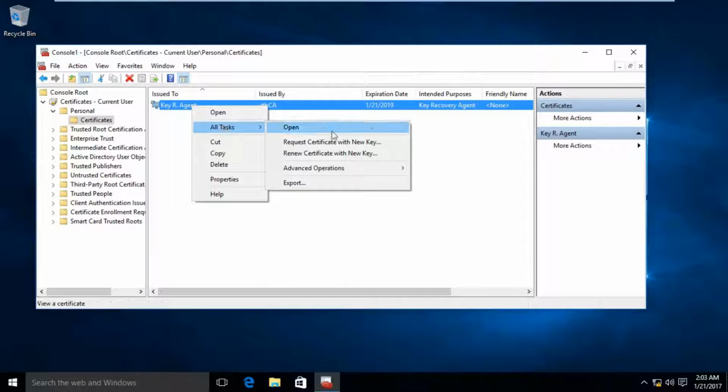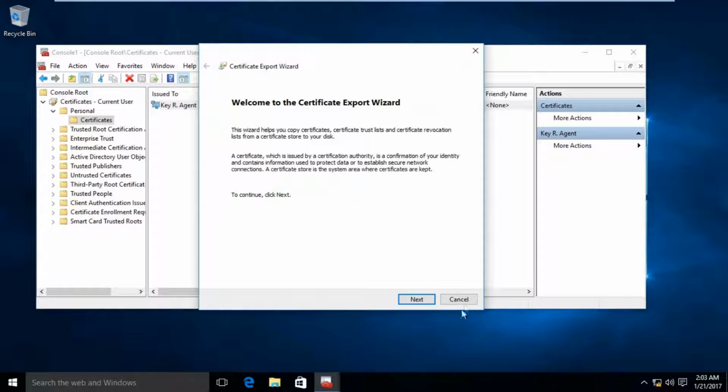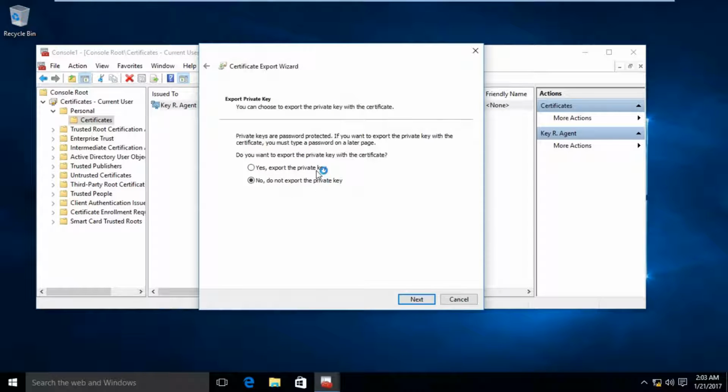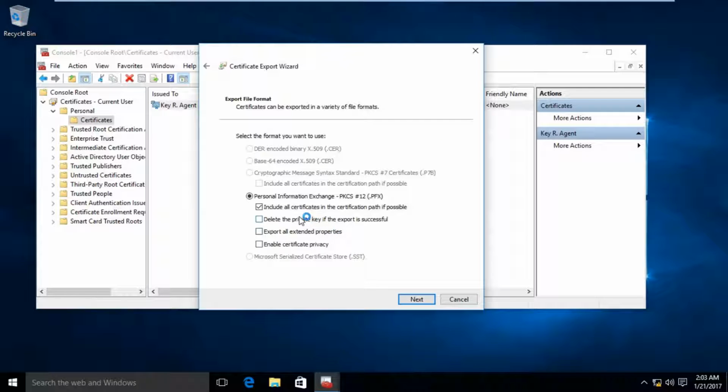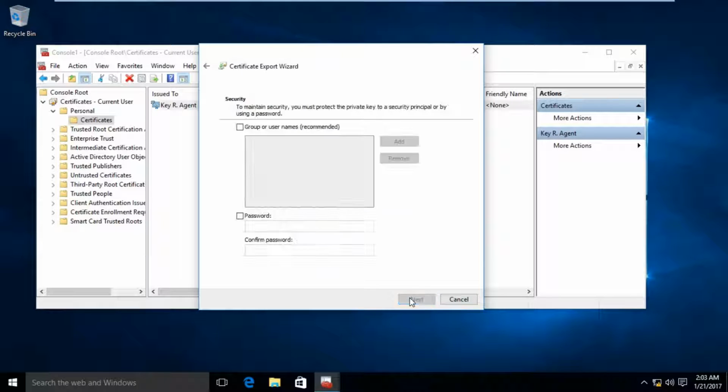So I'll go for all tasks, export, next. I want to export this private key. Yes, next. I want to export the personal information exchange, including all certificates in the certification path if possible, and also export all extended properties. And then I can go for next, and then here it says I should use a password. Of course, I'm going to use a password here to secure it. And then I go for next.